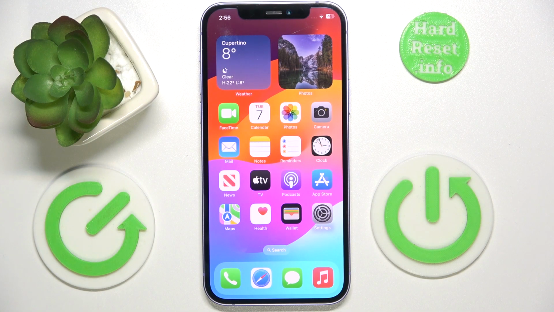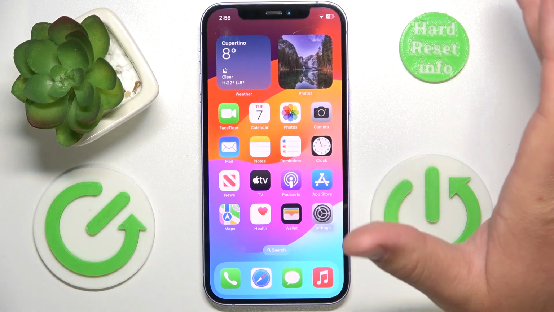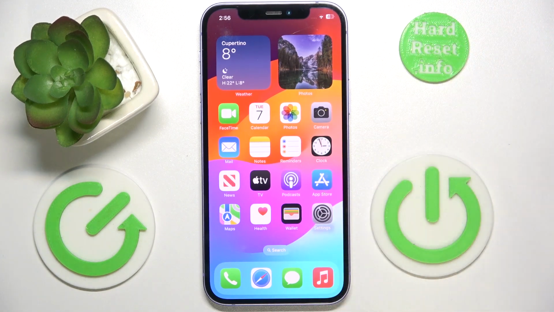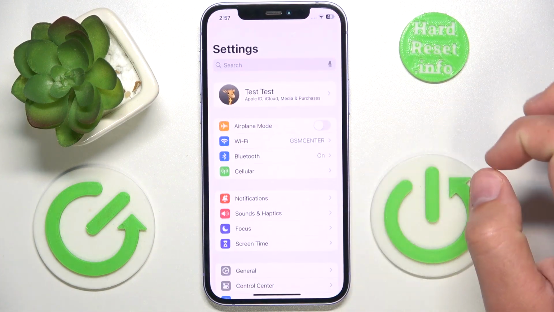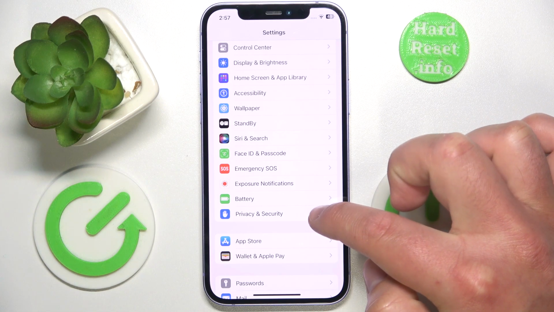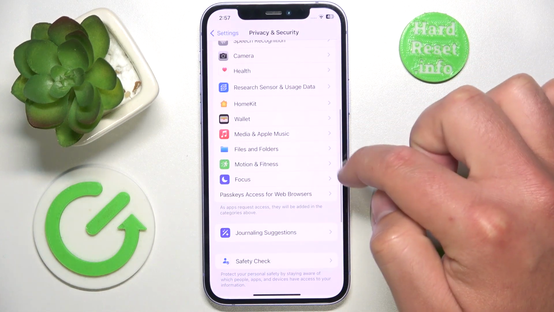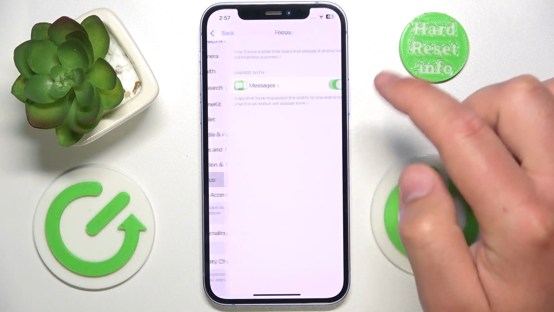So today in front of me is the iPhone 12 with iOS 17.4, but it really doesn't matter which iPhone you have or which version of iOS you have, it is all going to work the same on every iPhone. So to get to this feature, you want to open Settings, then swipe down a little bit and go to Privacy and Security. Once you're here, swipe down again and go to Focus. So click on this one.